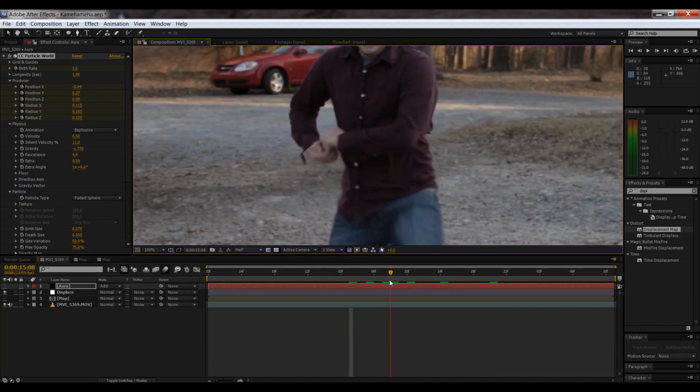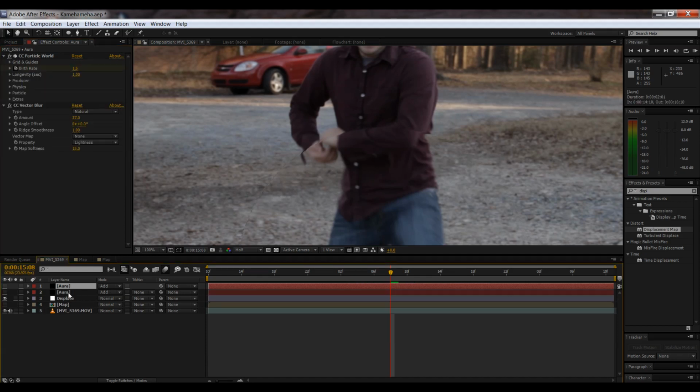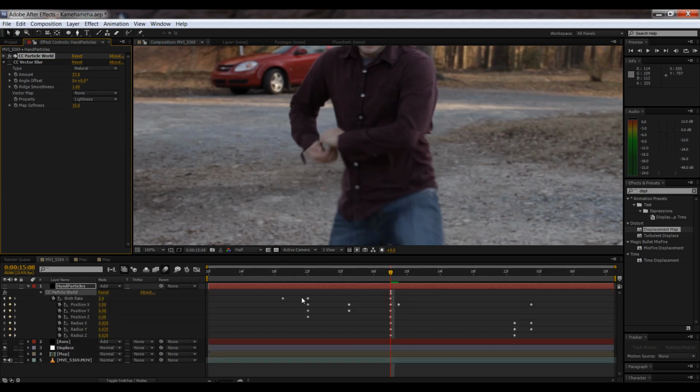And about right here, we want to start creating some of those little energy particles. So what we can do is duplicate this layer. And this is going to be our hand particles. And in CC Particle World, just reset and shut the vector blur off. And get rid of all of our grids and guides again. Alright, our keyframes are still there, so let's delete all these keyframes as well and redo it.